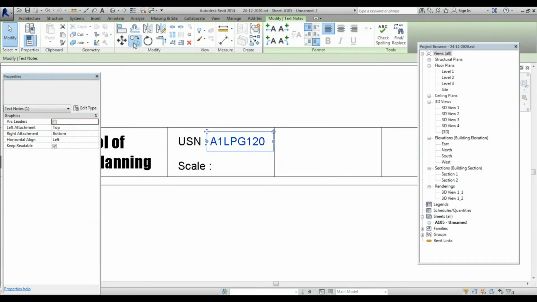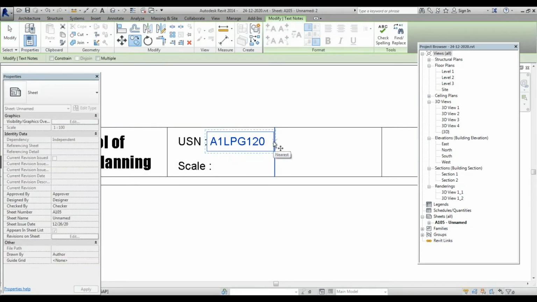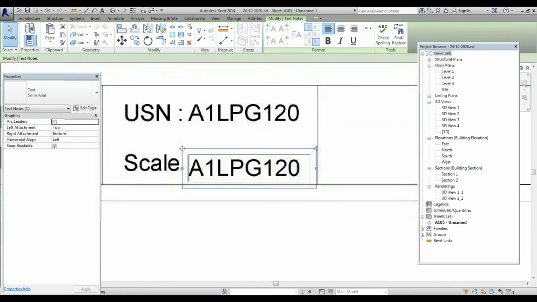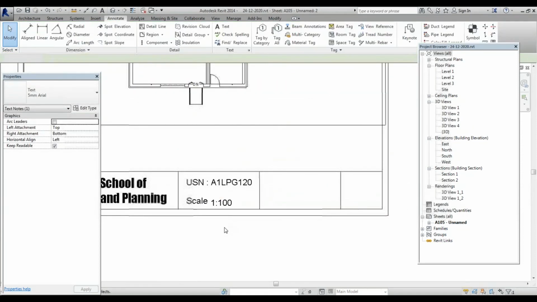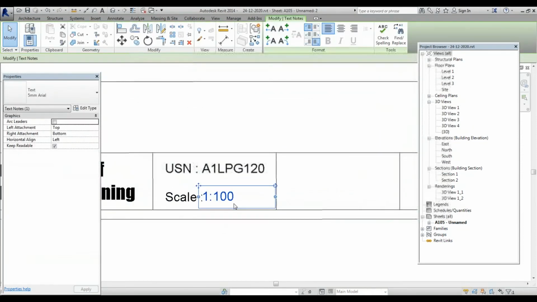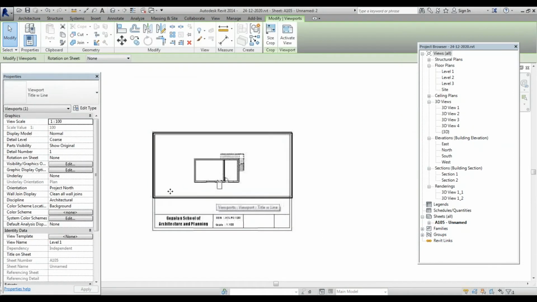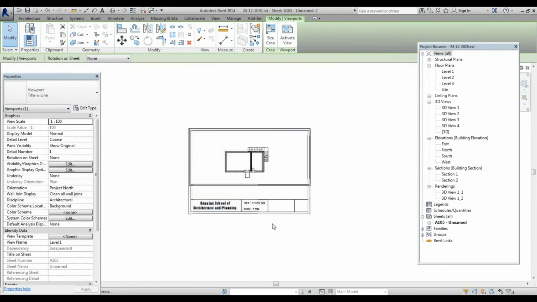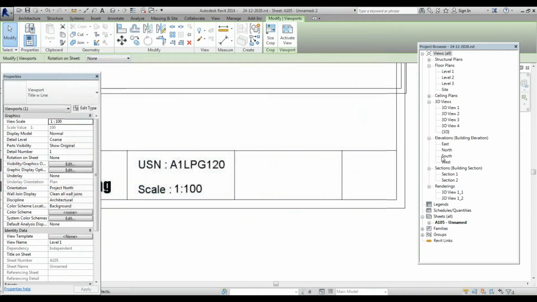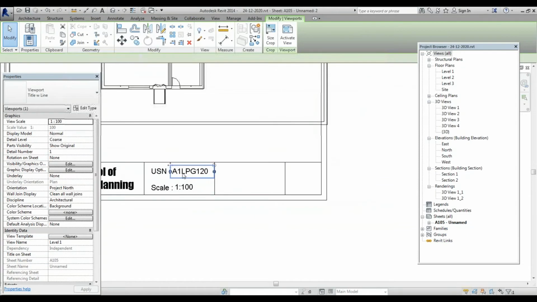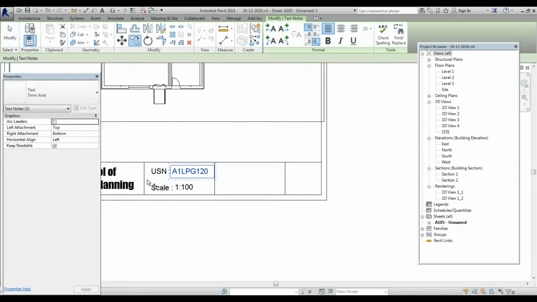So I'll copy the same thing here. So here I will double click and say 1 is to 50, or 1 is to 100 rather. I think it is 1 is to 100. So I have placed it here. Okay. Is it 1 is to 100? If you select, yeah, this is 1 is to 100. And here maybe you can give the project name. You can copy the same stuff.